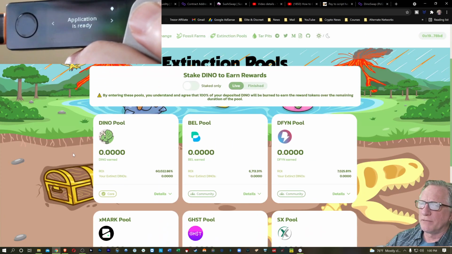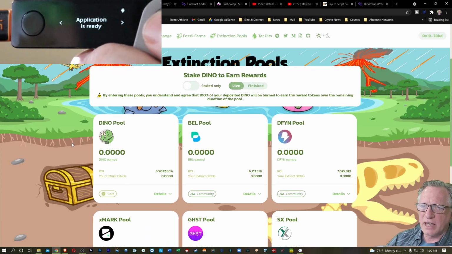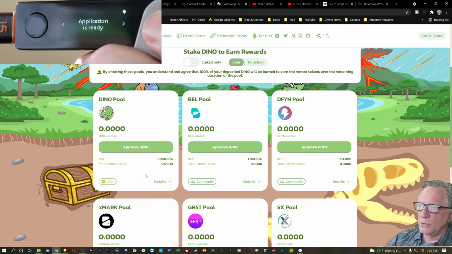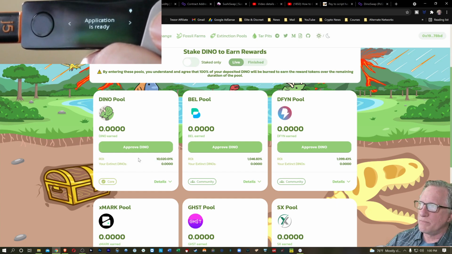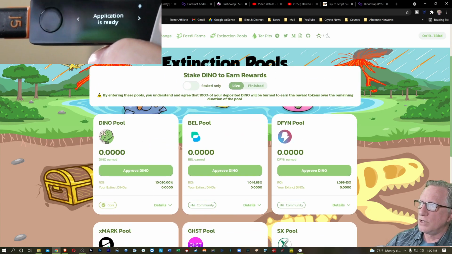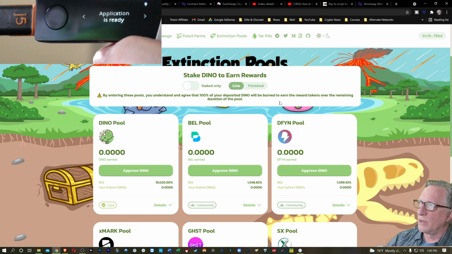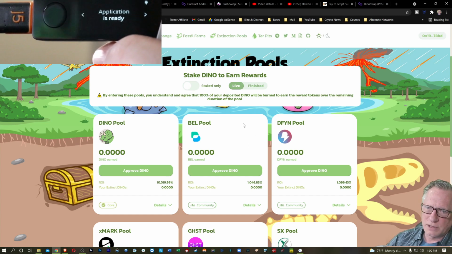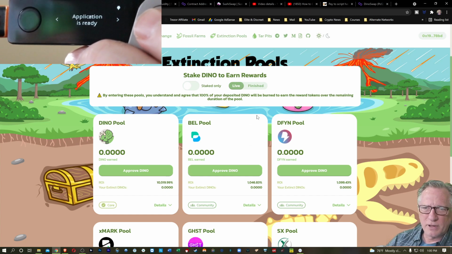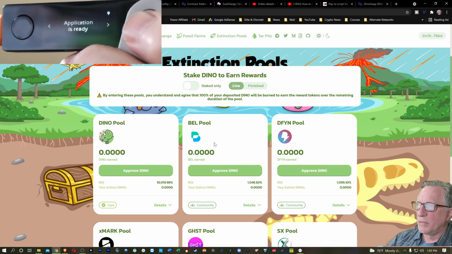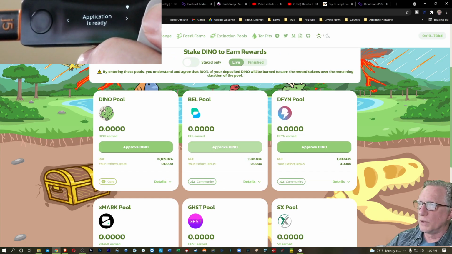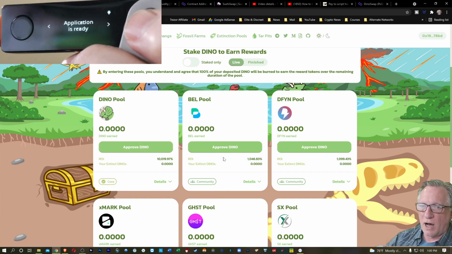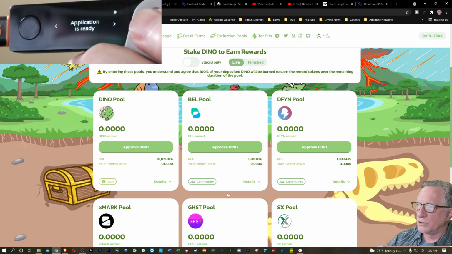Now, these are a little bit different than the PancakeSwap staking pools in that when you deposit your Dino token in these, it basically burns, right? When you enter the pool and deposit your Dino, it will be burned to earn the reward token. So you're not going to get your original tokens back out. It's a little different, kind of weird. But if you're willing to burn those tokens, you might end up with some of these newer tokens, which I honestly don't know anything about right now.